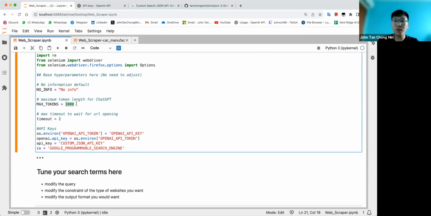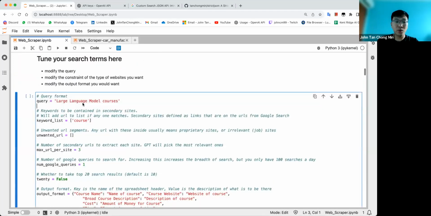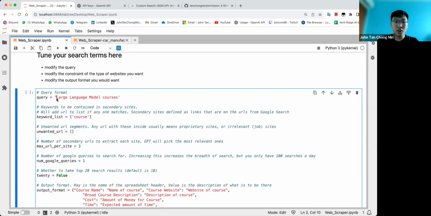In the future, when ChatGPT increases their token context length, we can increase this max token as well. All right, so this is the query. Today I will be querying the large language model Claudes. All right, so we want to find out what is good for large language models. So I will search for secondary URLs that contain the word Claude.